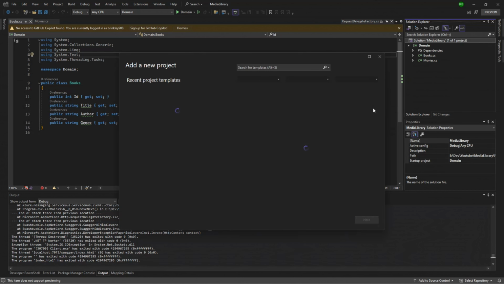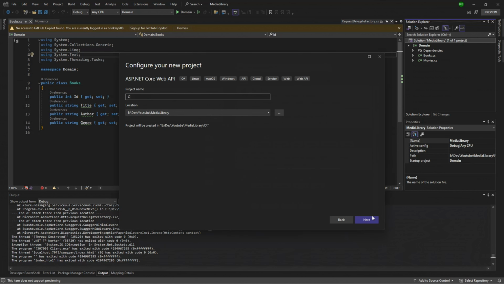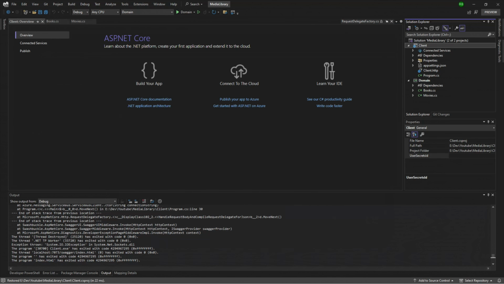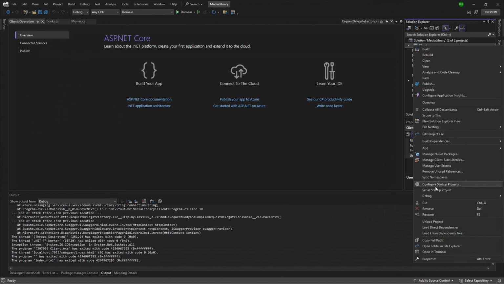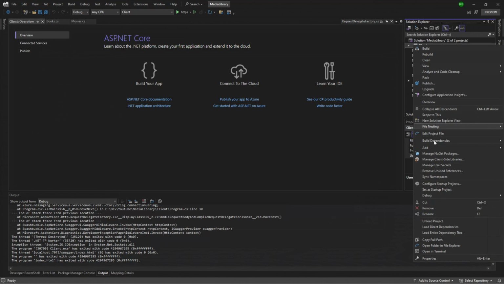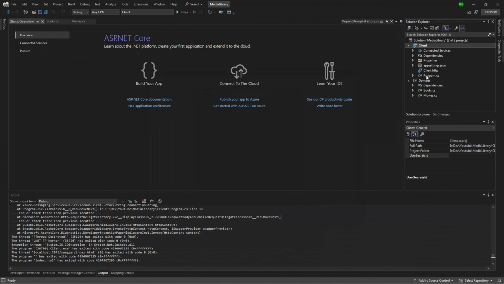Add a new ASP.NET Core Web API project to the solution. I will call this project Client. Enable Open API support to use Swagger for testing your API endpoints. Set this new project as your startup project, and add a reference to your shared model library. Let's quickly clean up the generated code.